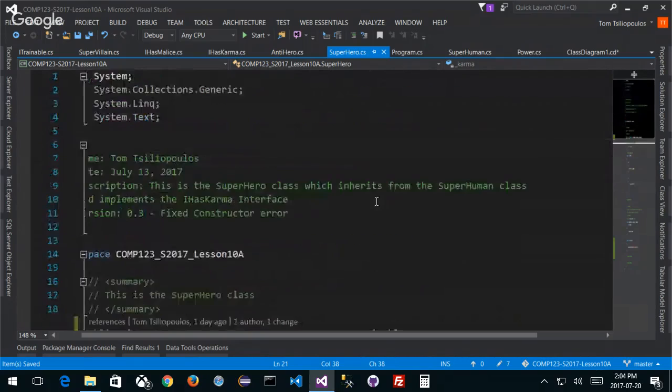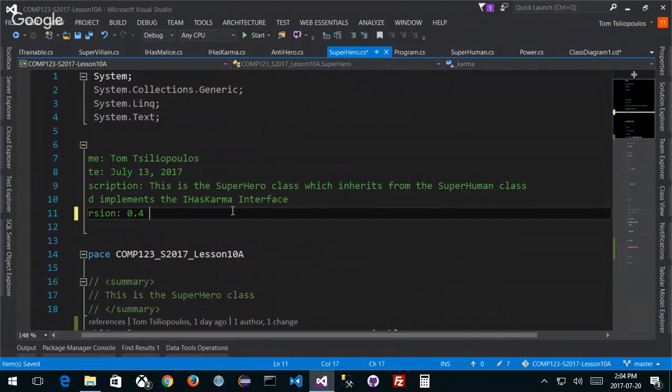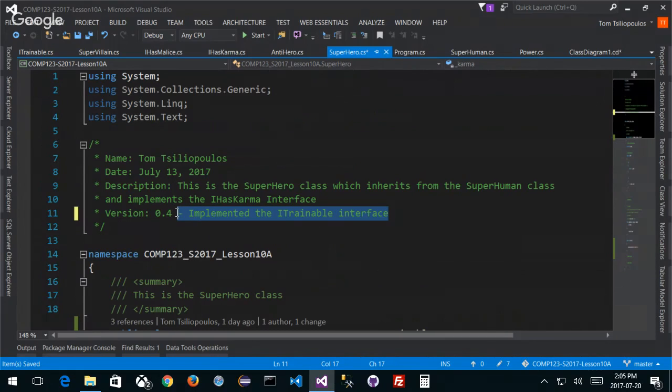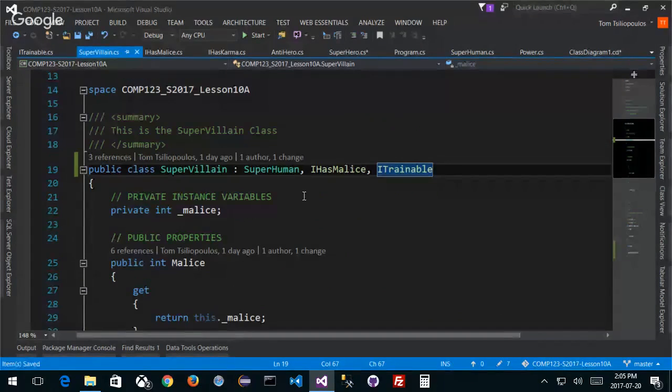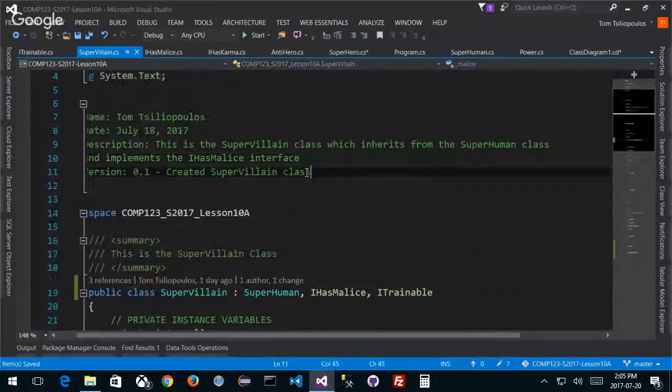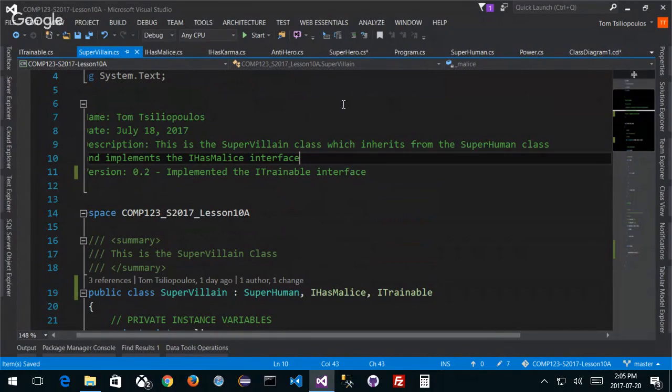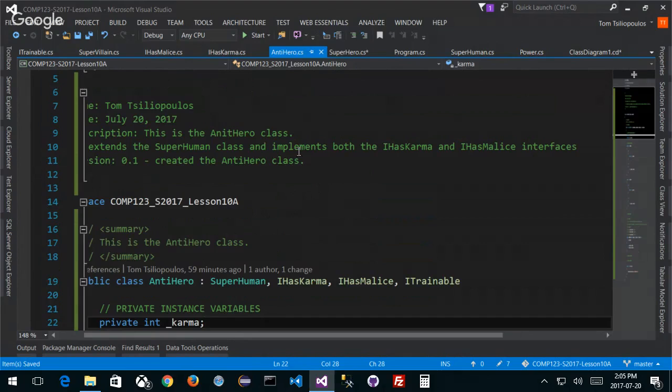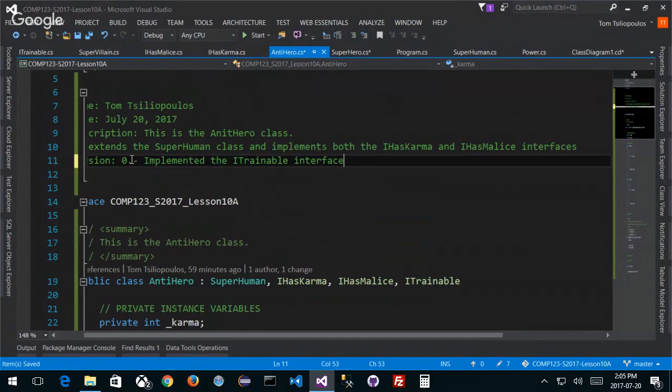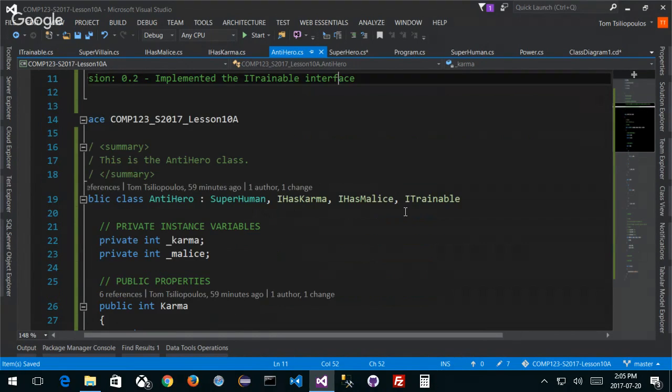All right, so point 4 for this one, implemented the ITrainable interface. That's what I'm going to put in there for the other ones too, because that's what it's going to be for both that one and supervillain. So 0.2. And same thing with the anti-hero. That's one thing I did make a change to. 0.2. Okay, you can see that that's done.